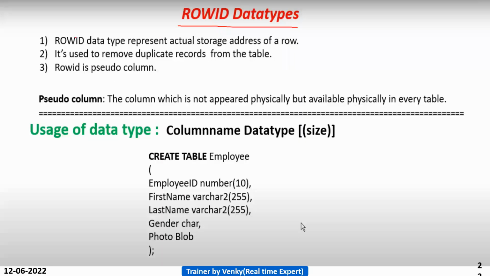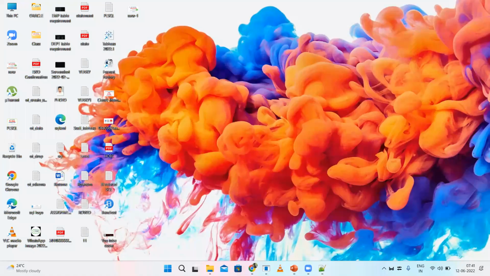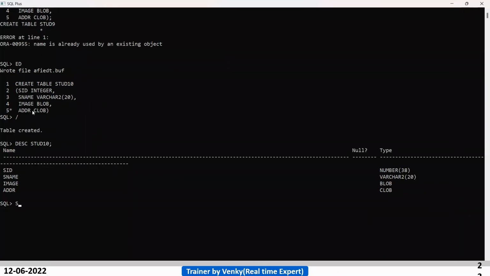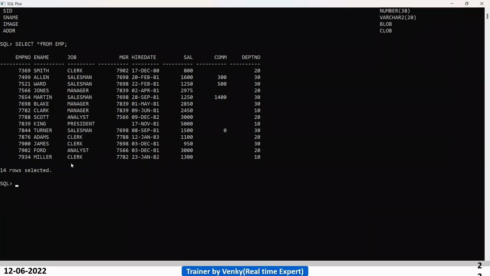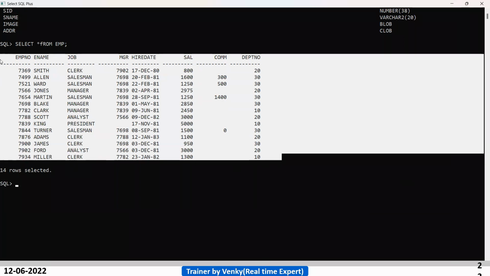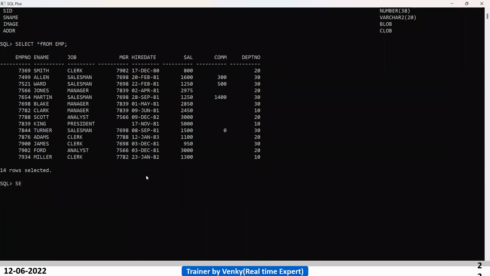Next, the ROWID data type. The ROWID data type is used to store the actual address of the row. So for example, you are inserting one row. Select star from, I am taking one employee table. Here, do we have any ROWID here? ROWID. So now see the magic.